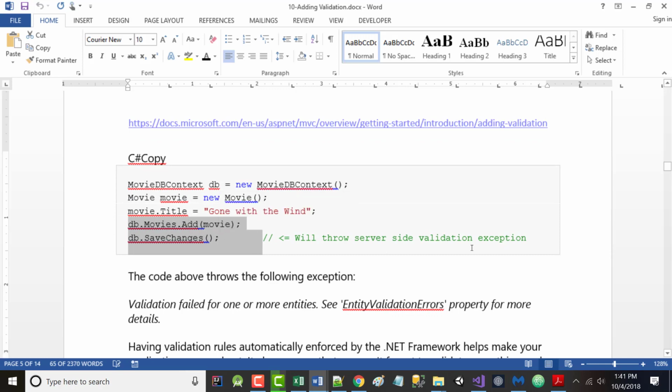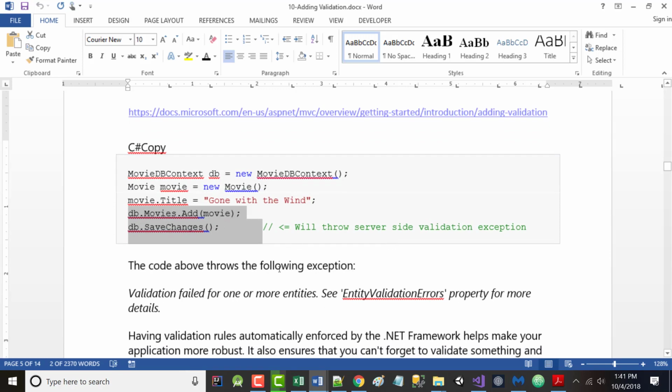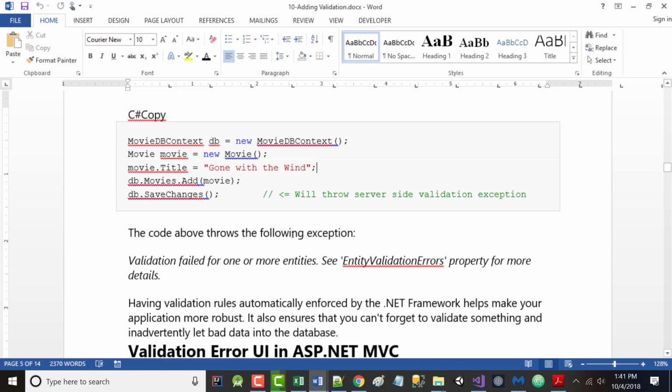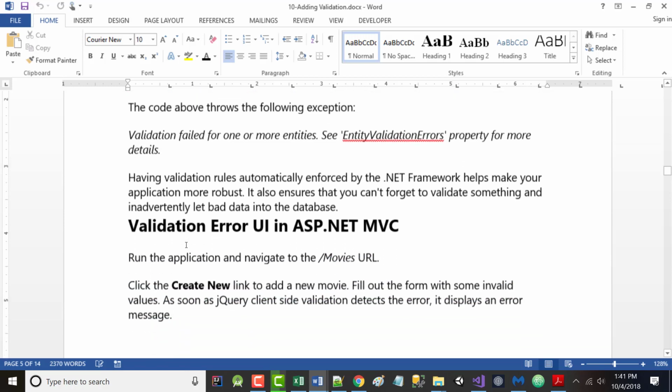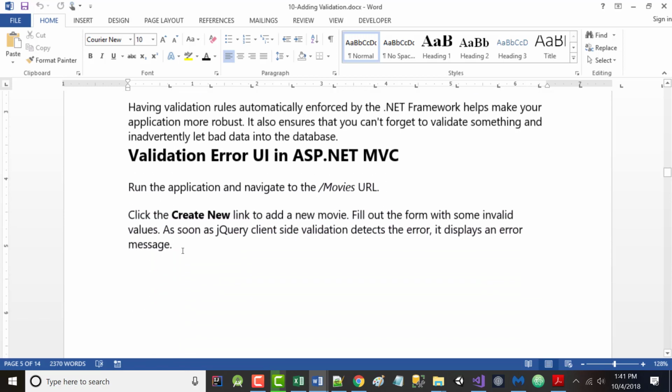You go to add the movie, you go to change it, and if something is not there, you're going to get an error. Well, look at this example they show here. You're trying to add a new movie, Gone with the Wind, you give it a title, and you do an add. What's it missing? It doesn't have a price, it doesn't have a genre, it doesn't have a release date. So it's going to fail. And that's exactly what the author is telling you in there. All right? So having validation rules automatically enforced by the .NET framework helps your application be more robust. It also ensures you can't forget to validate something.